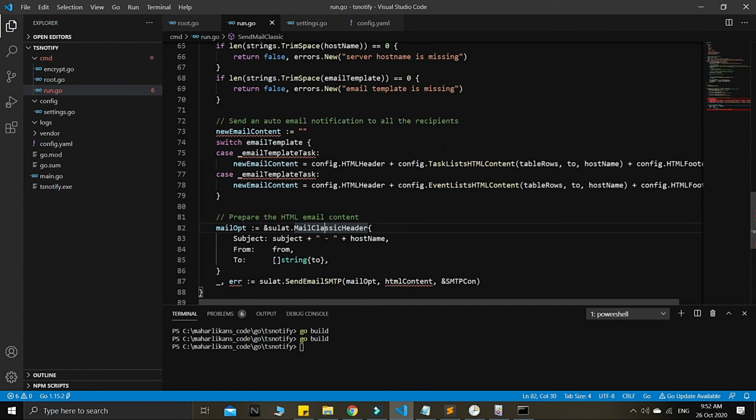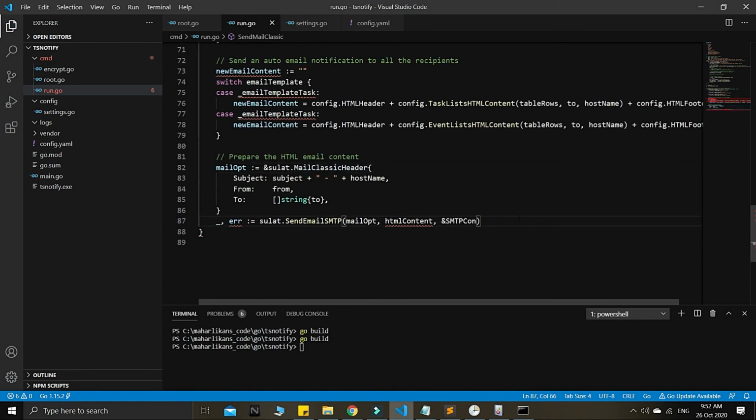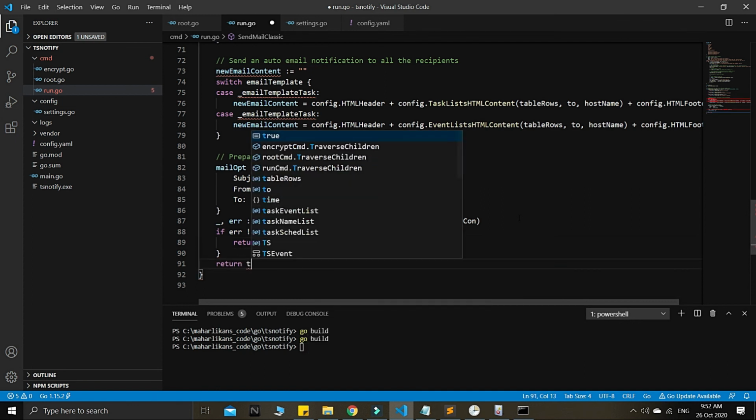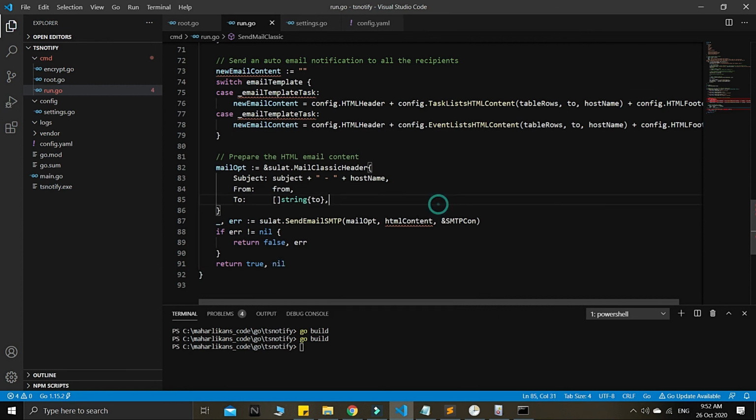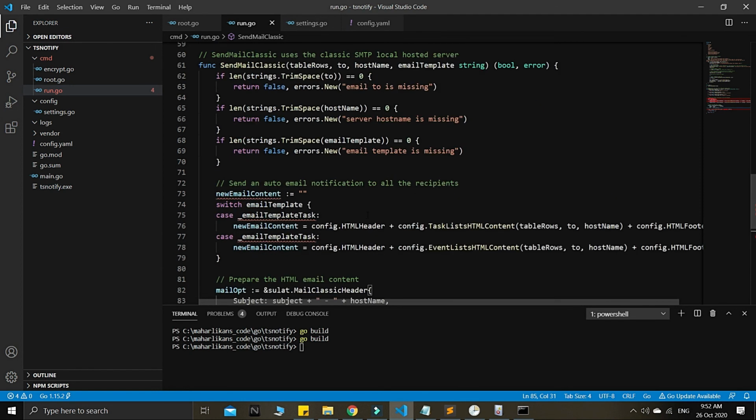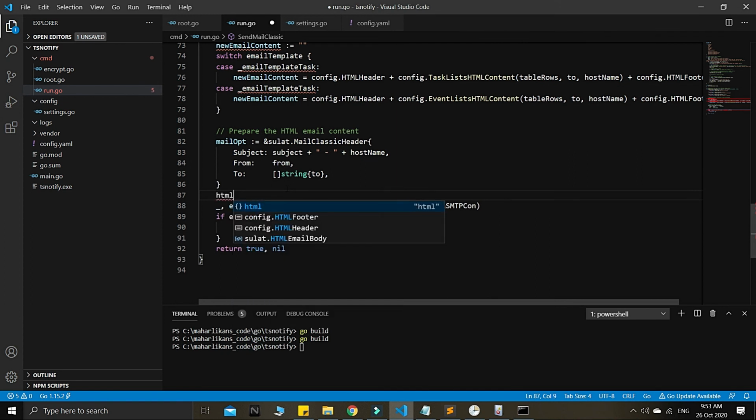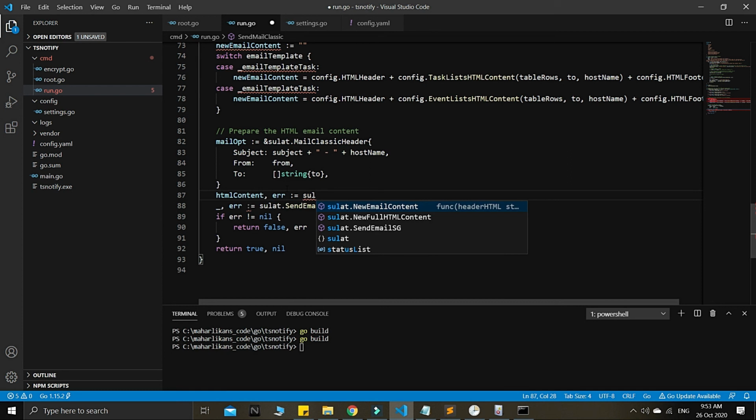Okay, and then I need to return. No, I need to check first the error. If error not equal to nil, then we'll just return false again. Okay, if successful, then we return true, then nil. Okay, I missed out this one, guys. Hold on for a while. Content, then the error here, and then the Sulat package. These are all the Sulat.